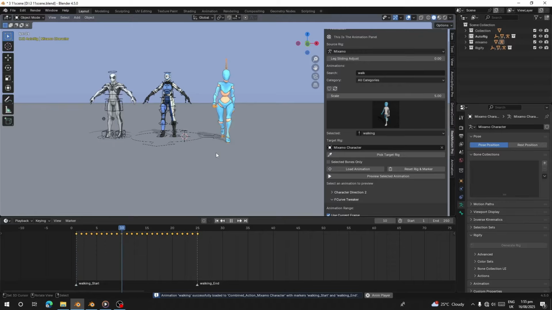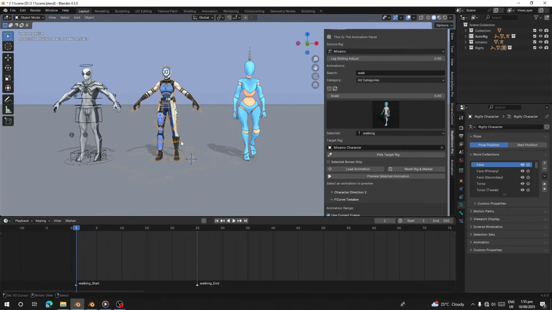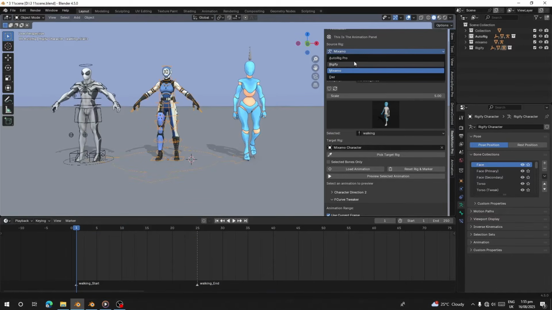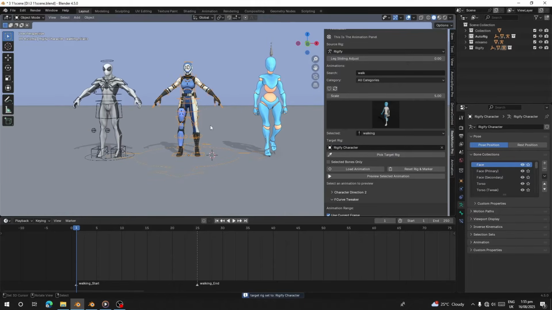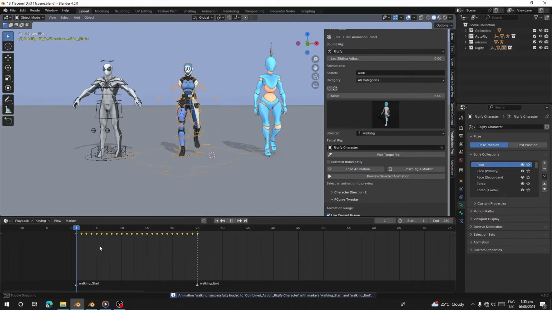So here when I preview, I can see the character is walking and it looks fine. No hands are folding. So let me select this Rigify character, and here I'm going to choose Rigify character and assign your character here. I'm going to load the same animation to this guy. So let me click on load, and it's working.